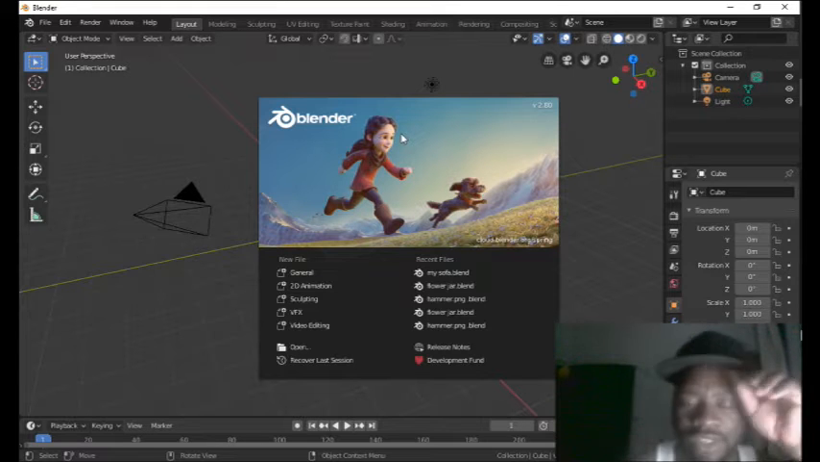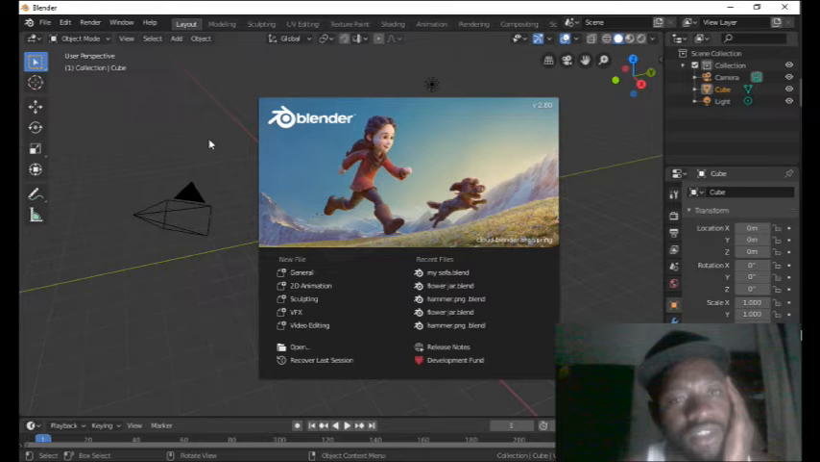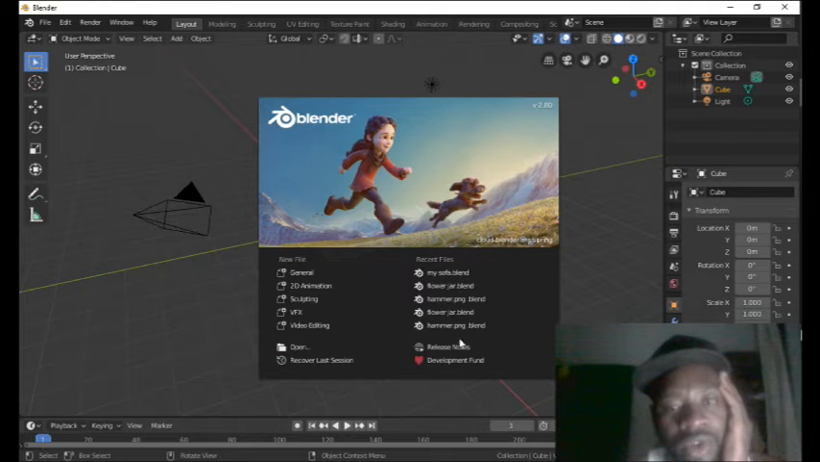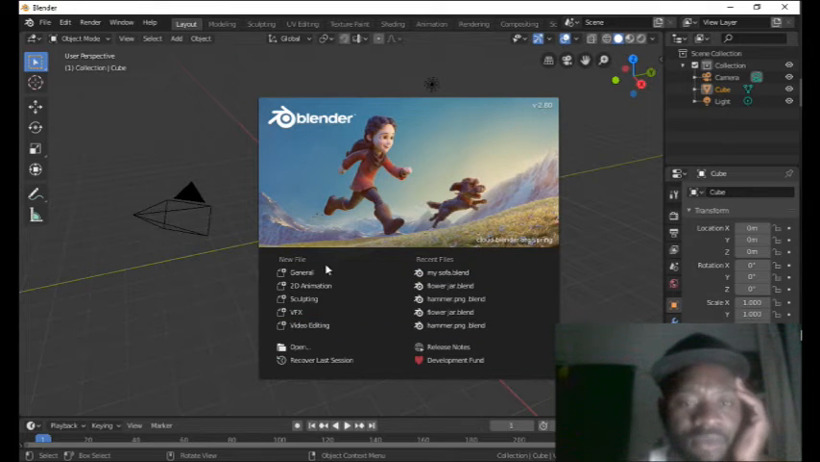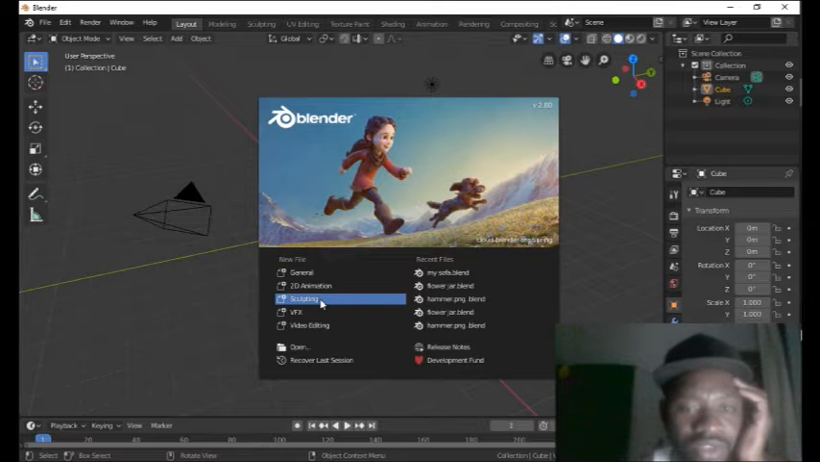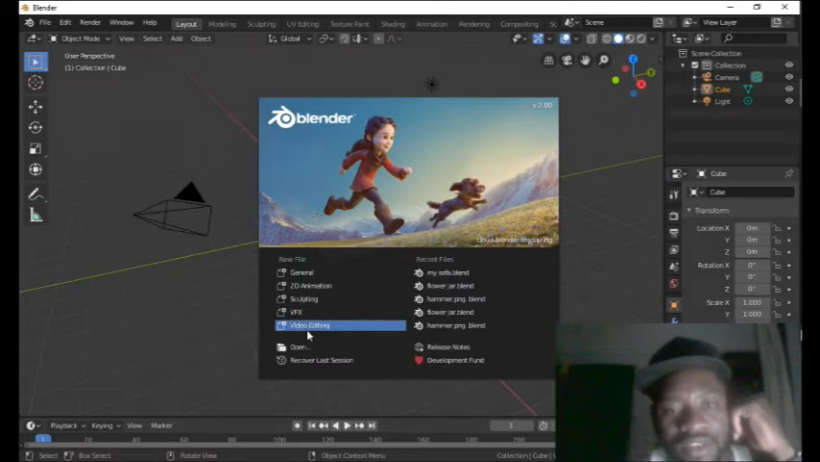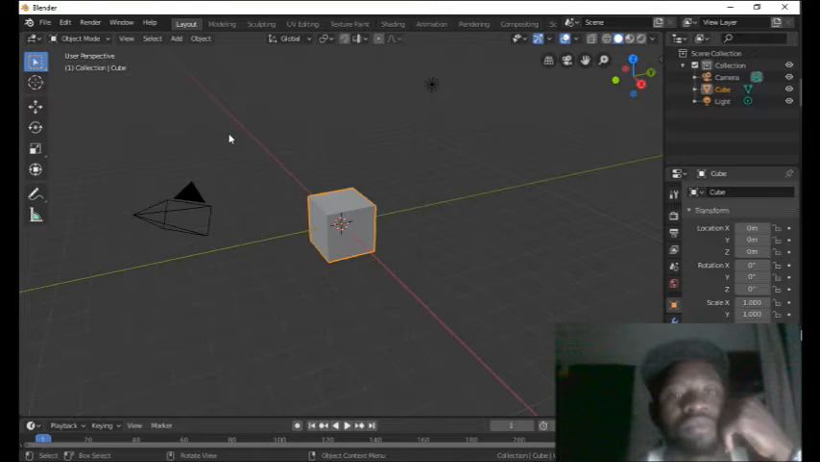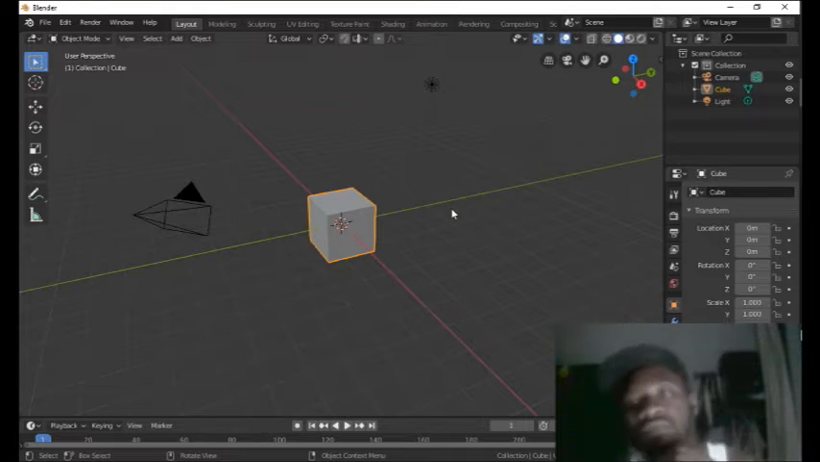Most of the time, we have the software opened like this, so whatever you want to do you can select from here, or we have over here the recent files and we have the new files over here. So you can start to design in general or to do some 2D animation or sculpting or VFX, or you go to video editing, and it depends on what you really want to do, but I just prefer selecting the general, and it opens up to the user interface.